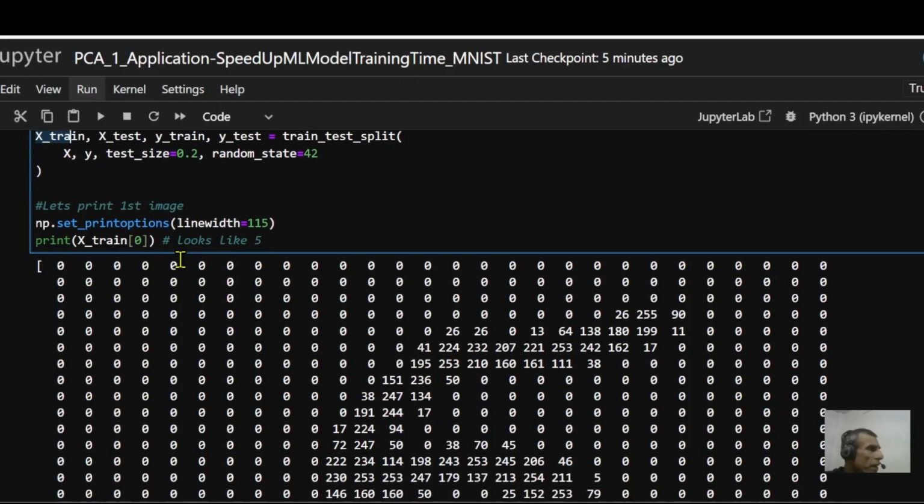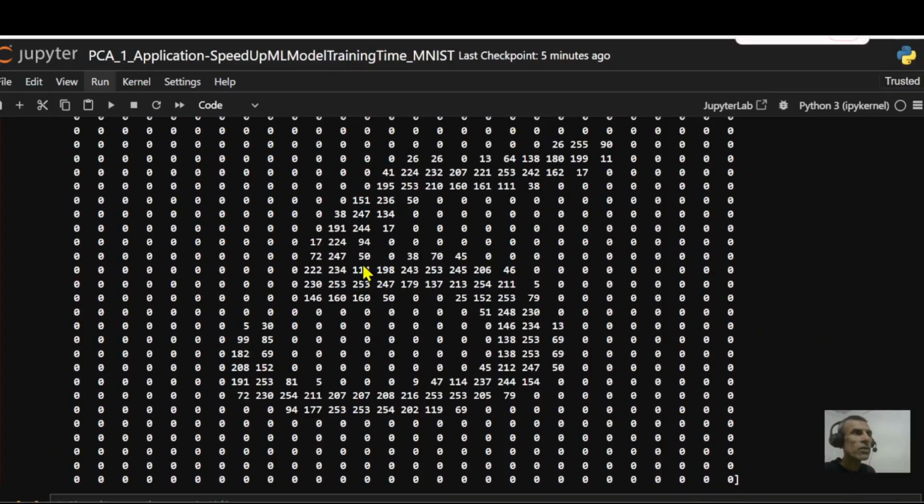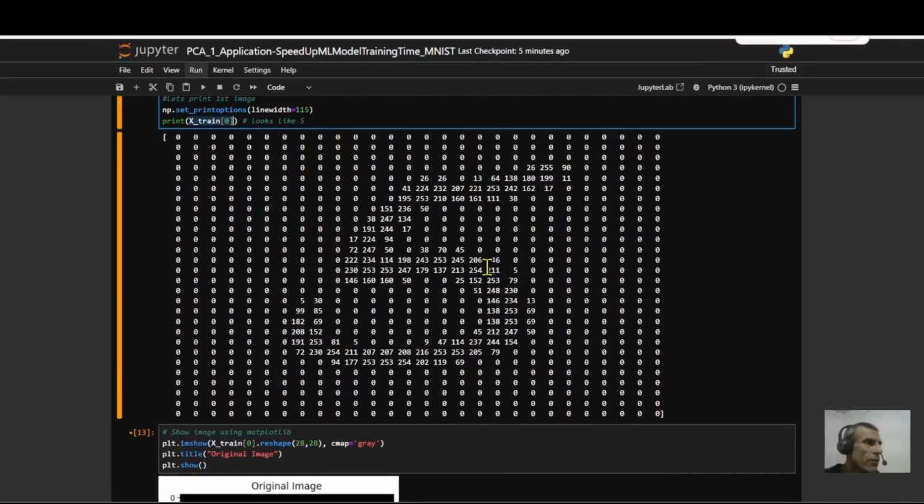And then I'm printing one of the images just to see how it exactly looks. So I'm printing the first image, or first record, of my training data. As you can see, this almost looks like a 5. Let me decrease the size of the screen so you can see that. You can see from the outline, this looks like a 5 right here. So it goes like this, and like this.